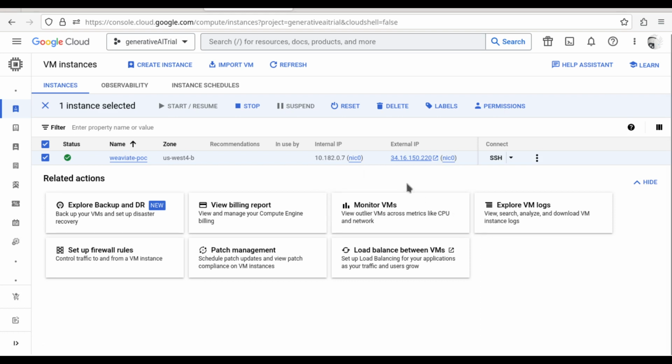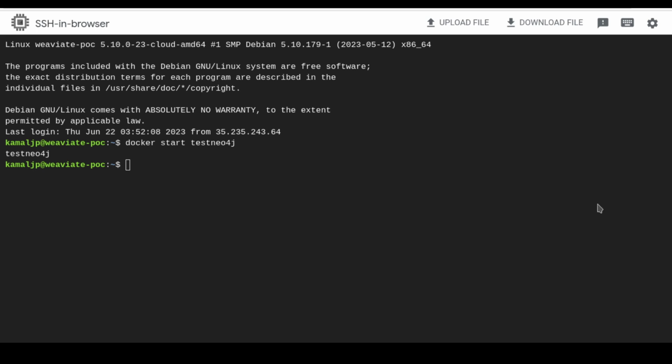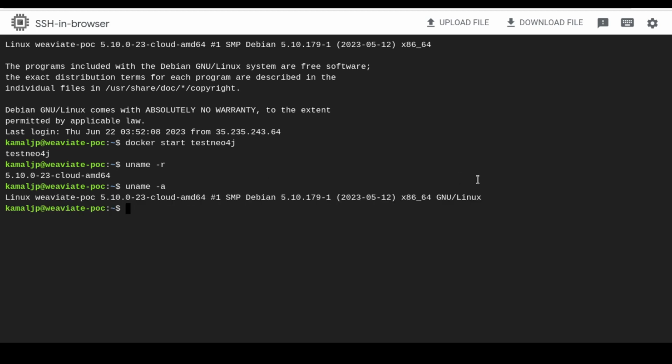Next thing is you need to get access to the shell. This is the shell that I have right now, and this particular shell is inside Linux. So if you say uname -r, you'll see that it is a Cloud AMD 64 Linux. You will get the necessary details. If you say uname -a, you will understand what the entire kind of Linux is that I'm using.